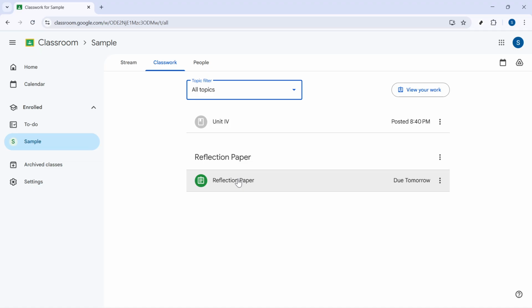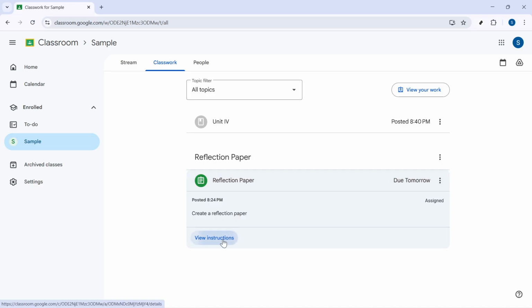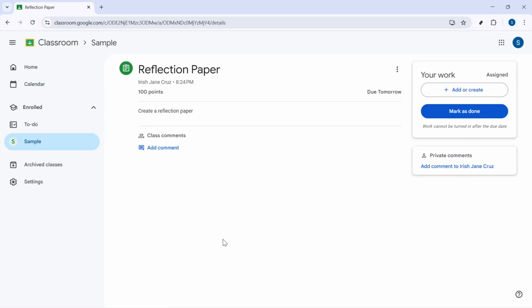In this example, we'll open an assignment called Reflection Paper. Your assignment names will be different, but the process is the same. Click the assignment title to expand it. You'll get a brief preview, and from there, click View Instructions. The instructions view is where you can confirm everything you need to know about what's due.